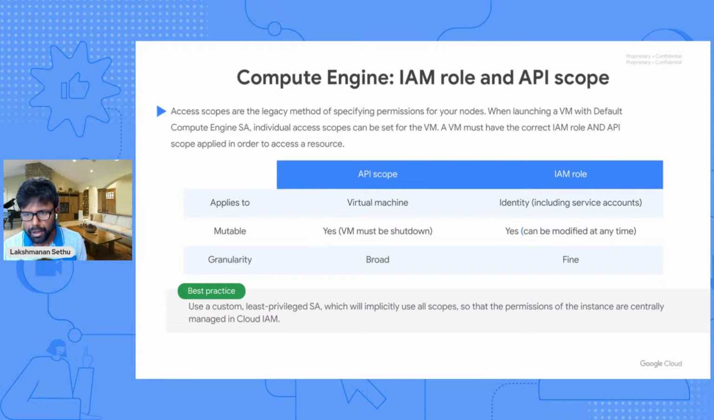I want to take a pause here and see if you have any questions around service accounts, IAM role, and API scope, which are pretty basic for all Compute Engine security concepts.